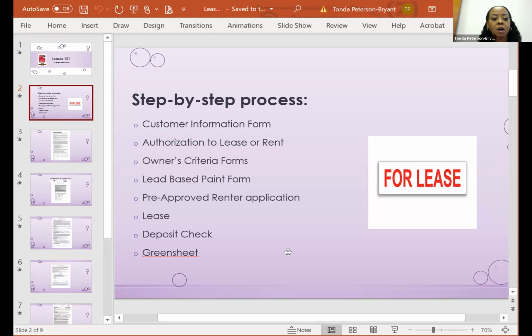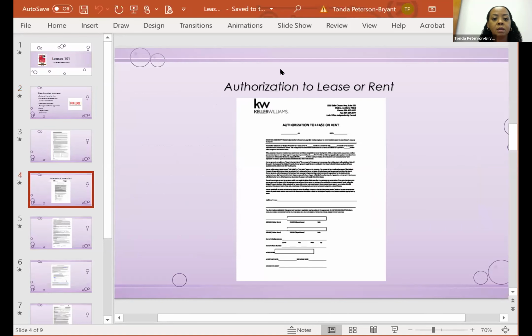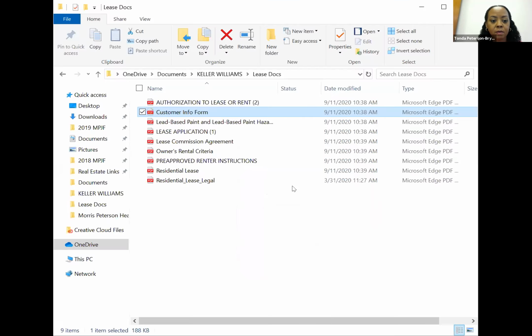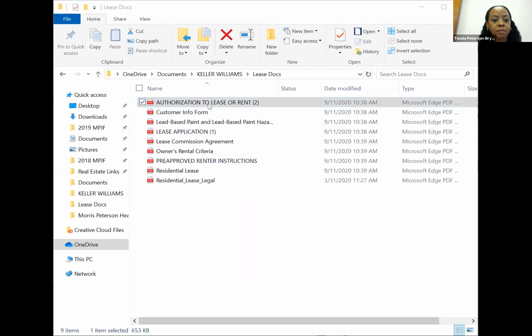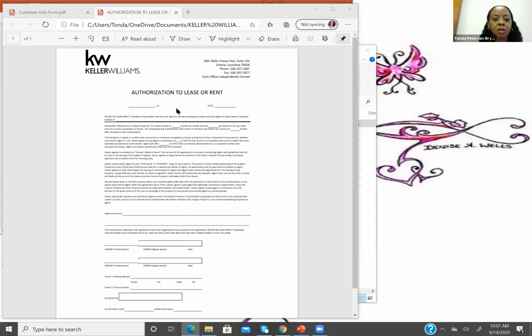Okay, after that is the authorization to lease. I'm sorry, y'all. Okay, can y'all see the authorization to lease or rent form?